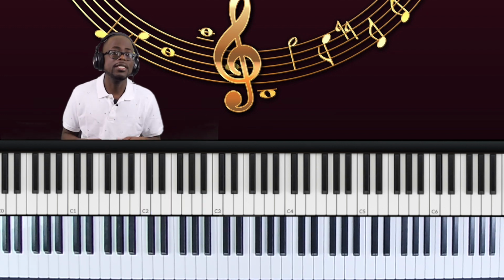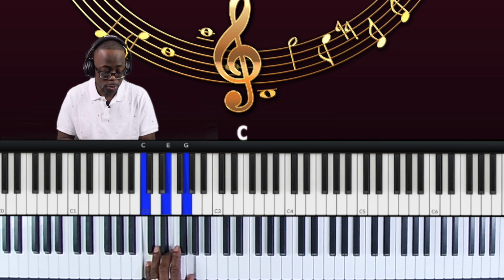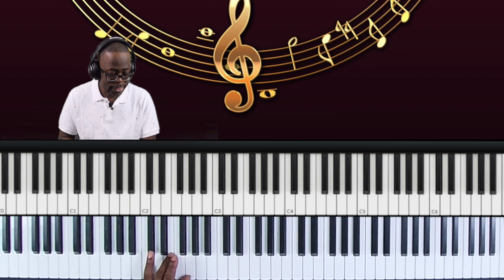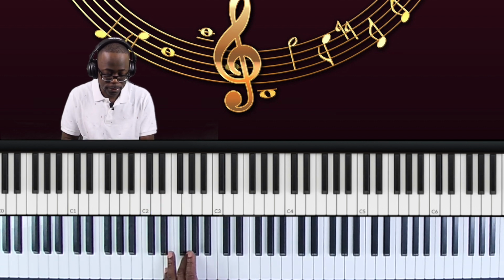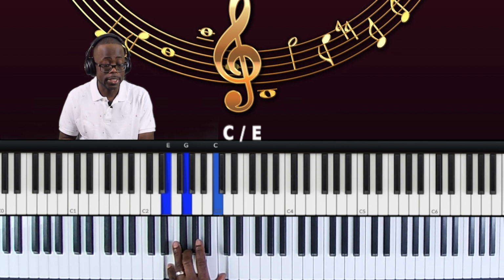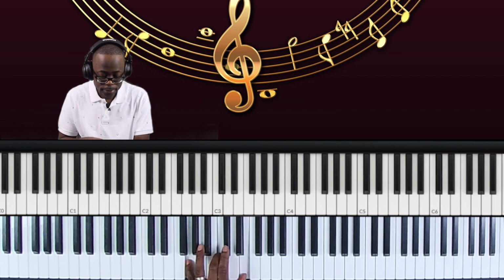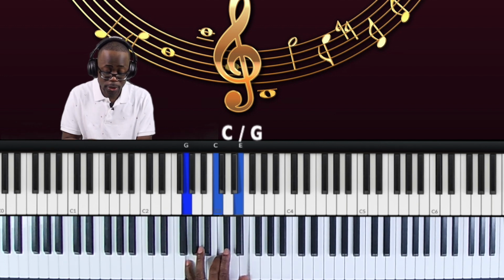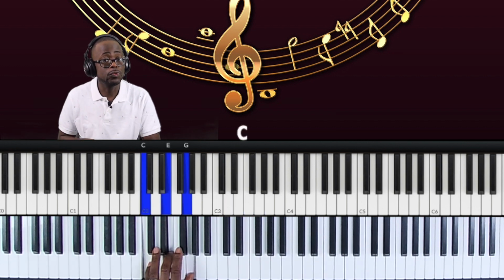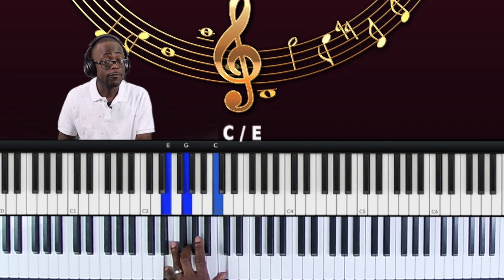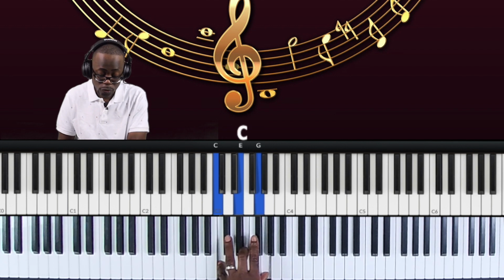Now, an inversion is just simply as it sounds. You're inverting the notes. You're moving the notes up. For example, a C major chord, you move the bottom note, you put it on top. So you invert the chord. Same thing, you move the E, you put it on top. And if you move the G and put it on top, then you're right back where you started. So this is known as root position, first inversion, second inversion, then root chord.